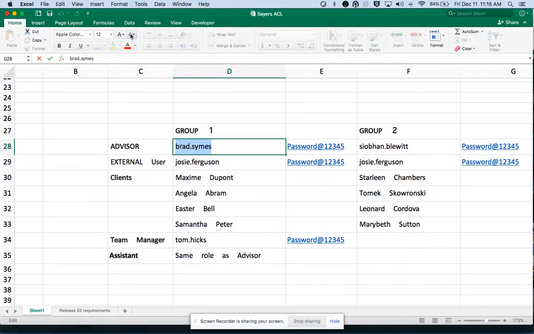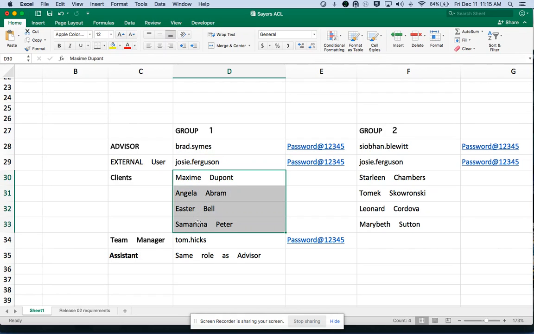For Sayers, we have configured some roles like advisors, team manager, assistant, which are all internal users of Sayers. And apart from that, we have external users, which are clients. So as you can see here, we have a group one where I have one advisor and he can access a list of clients, 4 clients here.